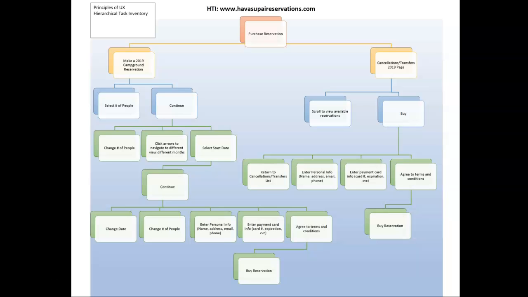So what does a hierarchical task inventory look like? Well, here we have one for a campground reservation system. At the top, we see the verb purchase reservation. Now, other than the top level, we want to make sure that each of the boxes has a task and not an object. This is important. It's okay at the top level to have an object because you're directing the user role.